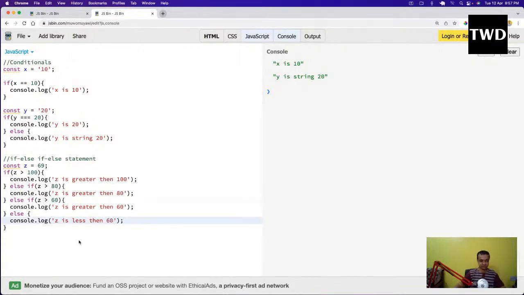So the if else if statement will check the conditions, and whichever condition is true, it will get out of the if statement. If one condition is true, it will not go to the next one, just like the else statement, but we have else if also. In our case, 69 is there. Is 69 greater than 100? No, it is not true. Then it comes to the second one. Is 69 greater than 80? No. Is 69 greater than 60? Yes, it is true. So it will print z is greater than 60.